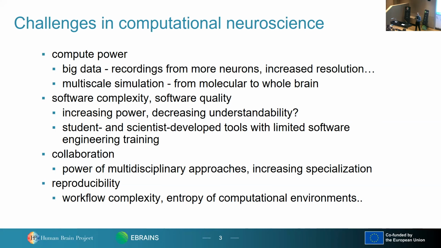So some data analysis which you ran in the first year of your PhD, the odds are if you try to run it again in the third year of your PhD, it won't run because something's changed. You've upgraded your operating system. You've got a new version of some key library.